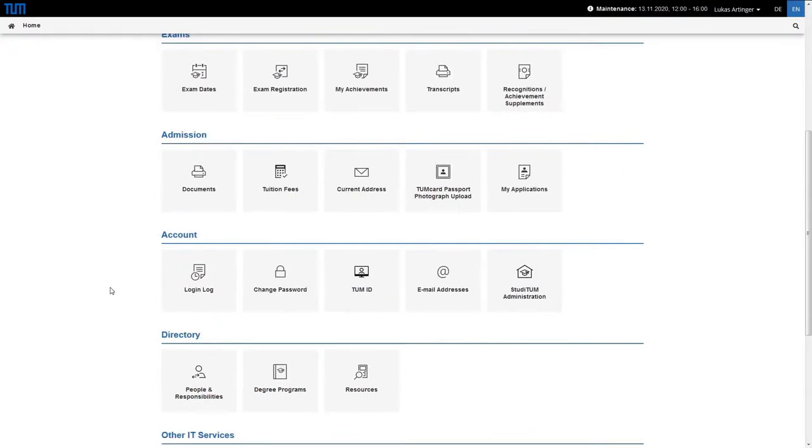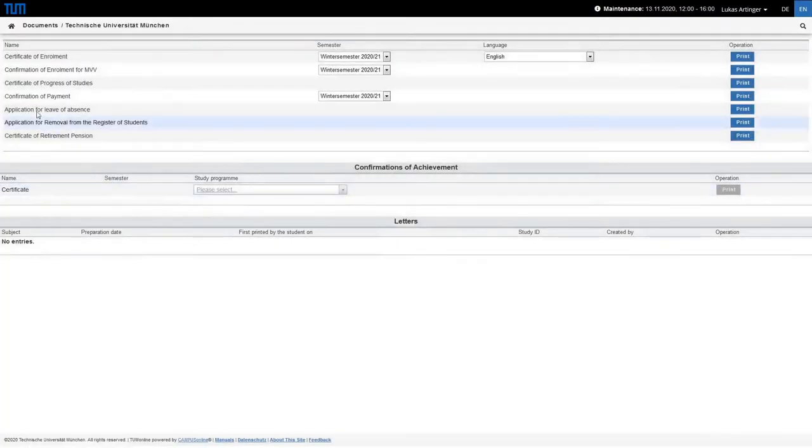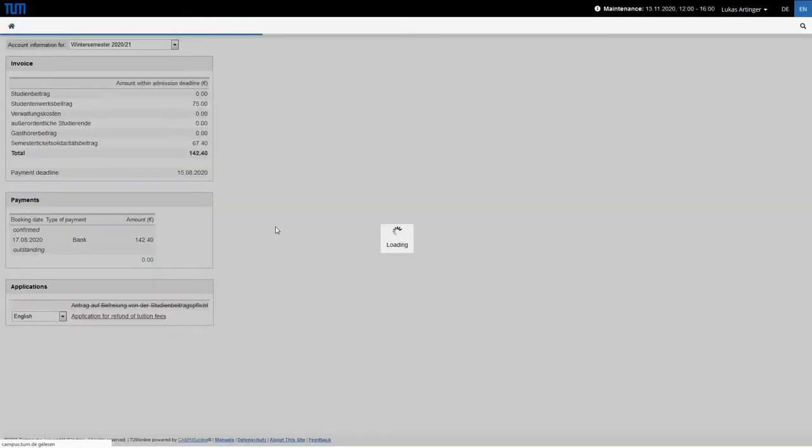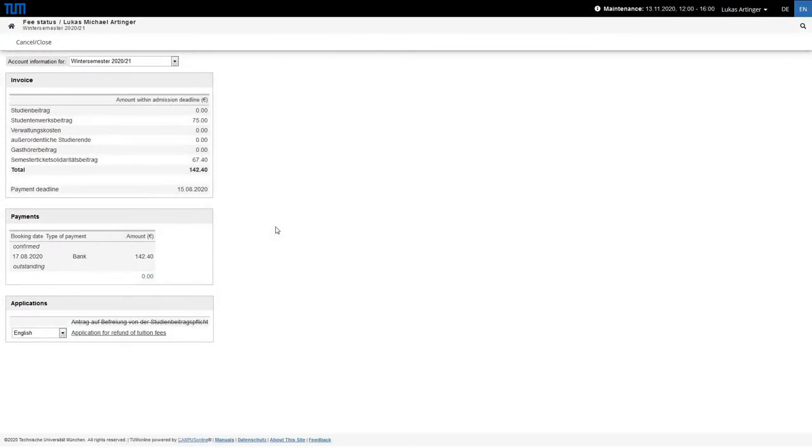Next up, Admissions contains important documents to print, such as a certificate of enrollment. And then the final important feature of this section is the management of your tuition. Tuition fees are usually due on the 15th of February or August respectively, so remember ahead of time.